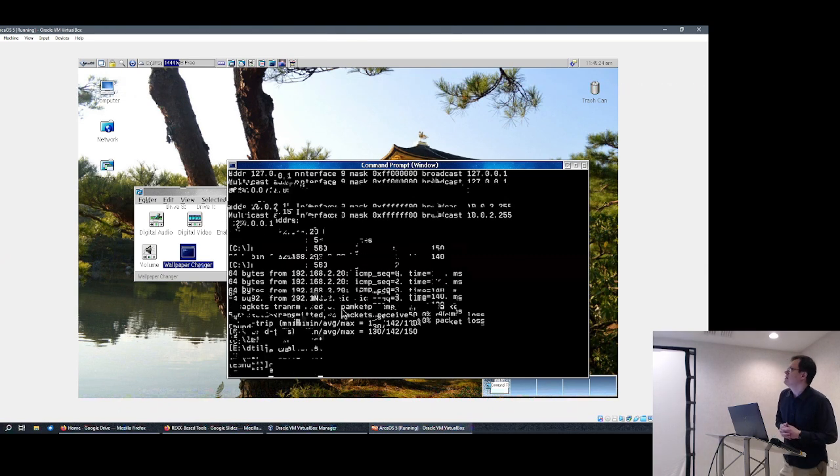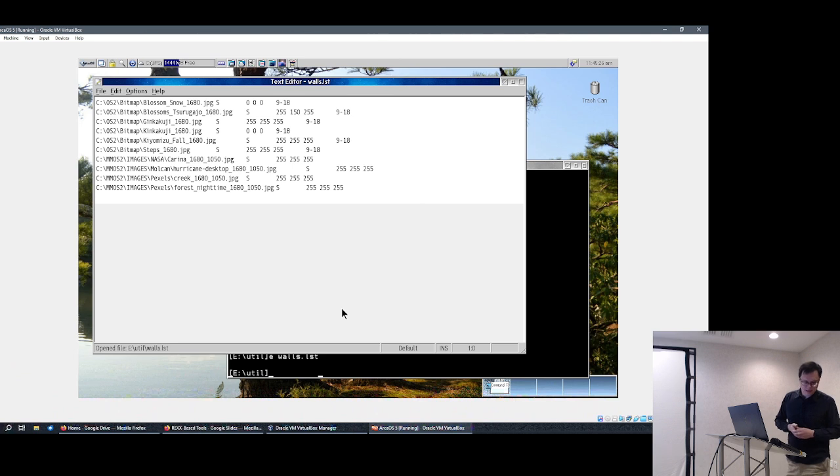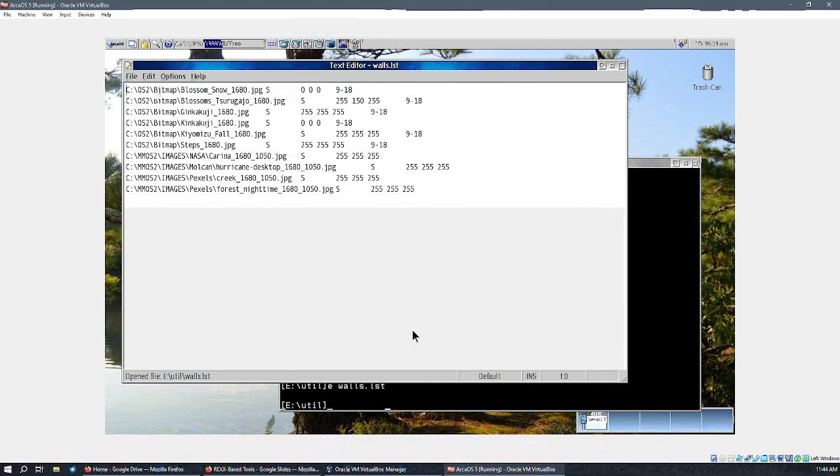It's fine. So this is basically what the list file looks like. The fields are tab separated. Nothing is actually necessary except the first column, which is the name of the file. Everything else will adopt defaults if it's not there. So you've got the name of the file, followed by a tab, followed by the display mode of the image. In this case, it's S, which means scale to desktop.